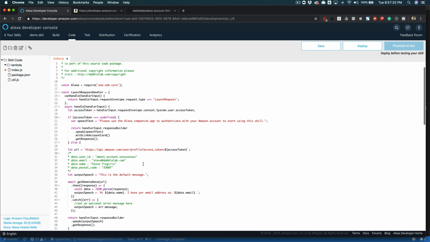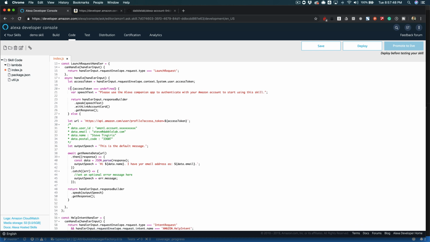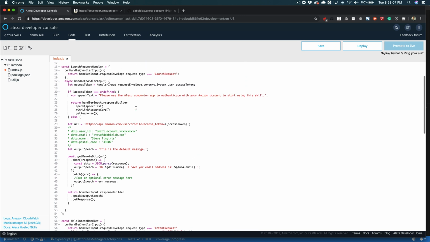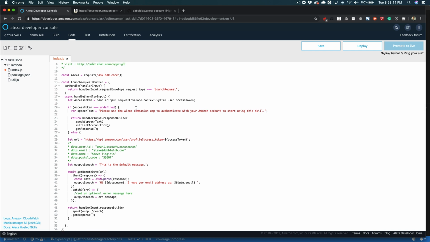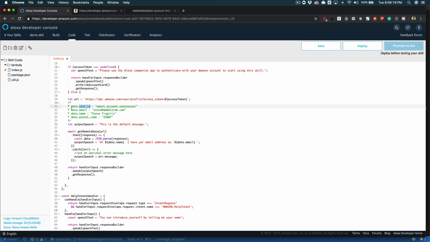When the launch request happens, we're going to set this variable here to the value of the access token if it's passed. And if the access token is not available or undefined, then we're going to prompt the user by saying that they need to authenticate using their Amazon account and that they can do that within the companion app. And if we do find an access token, then we are going to make a call out to the login with Amazon APIs to get the user information back. And so this is how it's going to come back here. In the profile, we've got the user ID, the email, the name, and then because we also indicated that we wanted the postal code scope, we have access to that as well.